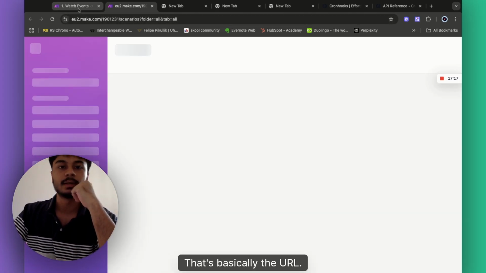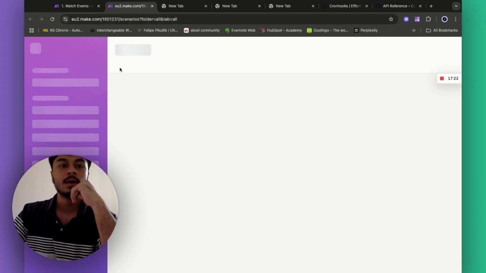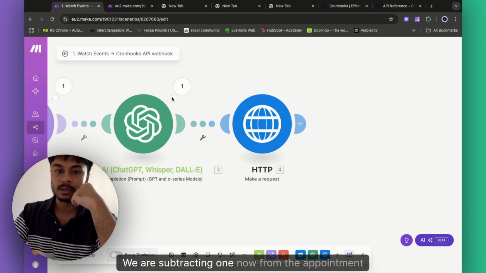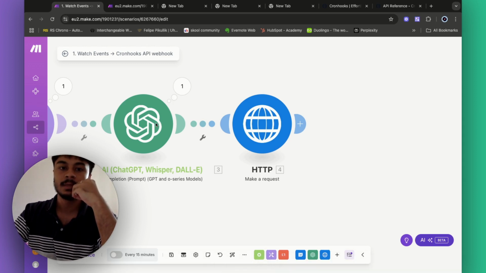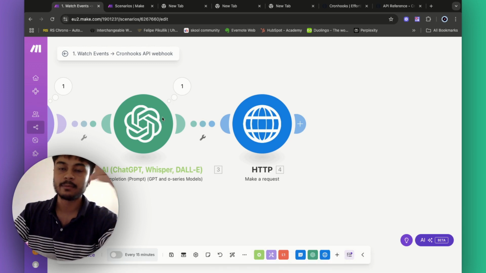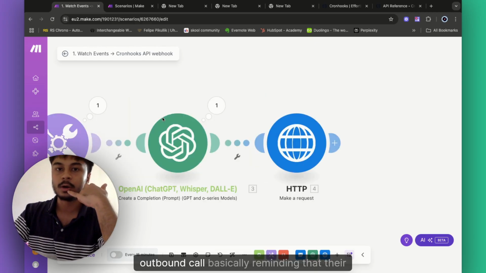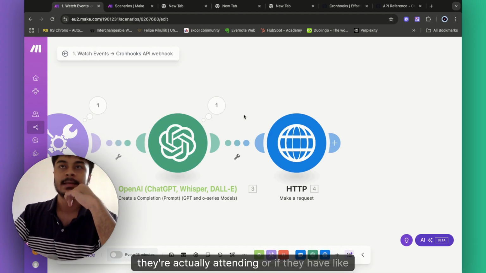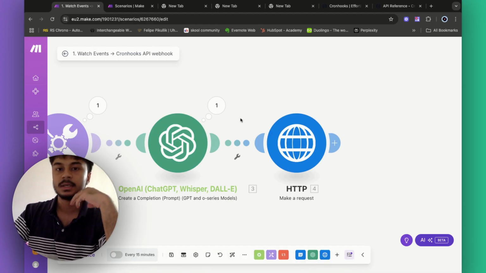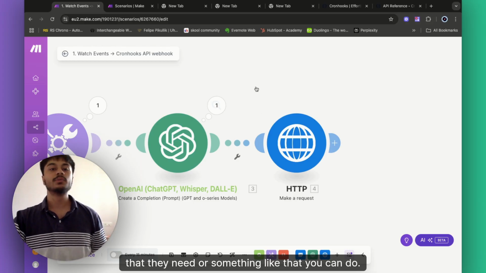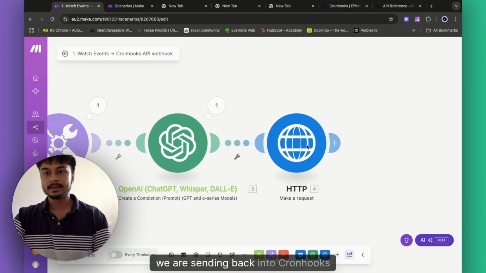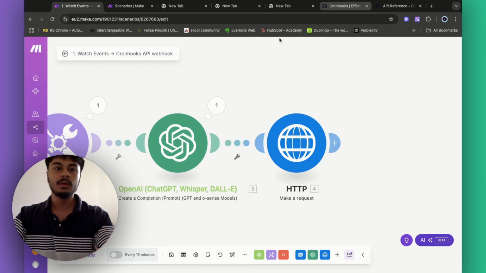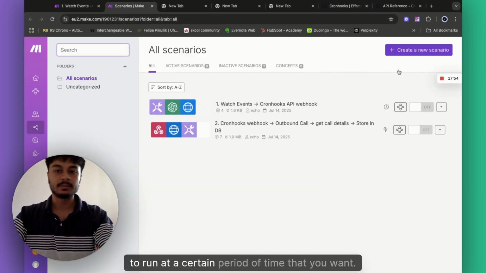That's basically the URL. So what we are basically doing is, in this watch events, we're getting the customer's details. We're subtracting 1 hour from the appointment start time, so that 1 hour before, they'll get an outbound call reminding them that their appointment starts in 1 hour, asking if they're actually attending, or if they have any special requests that they need or something like that. After collecting all of that, we're sending that into Chronos so that we can schedule it to run at a certain period of time that you want.